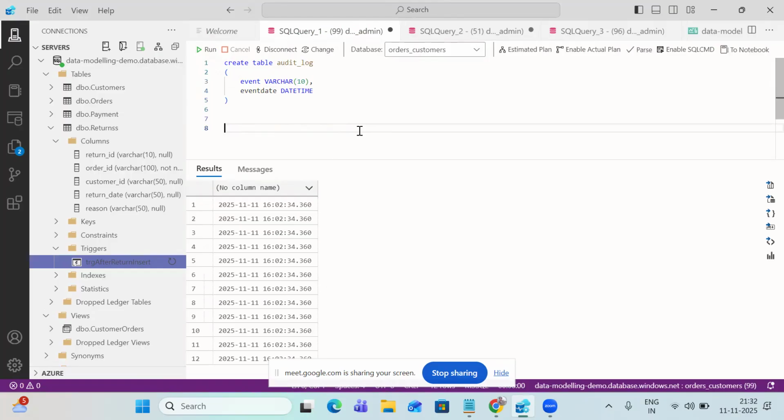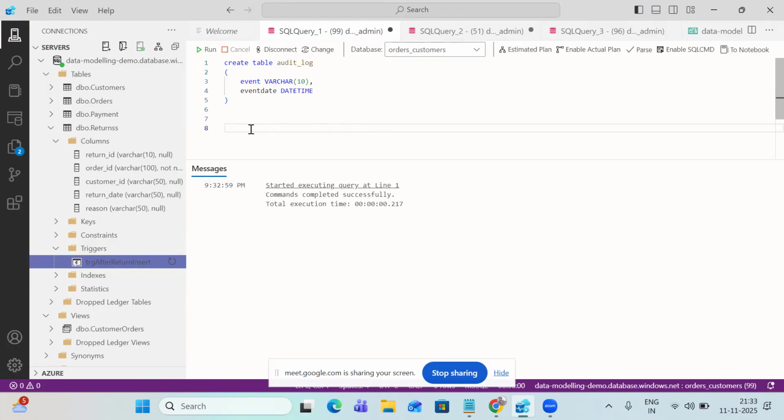So I'm creating a table. Audit log, two columns. One is varchar and the second one is datetime. Now, once I have this information, let me just create the table first. Okay, so now I have created the table.